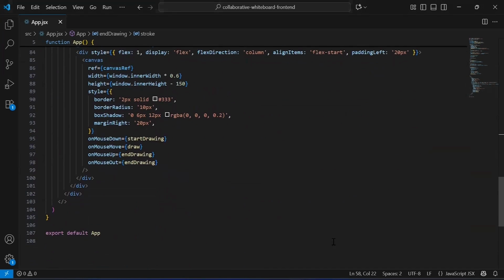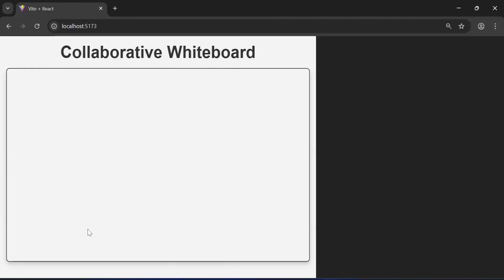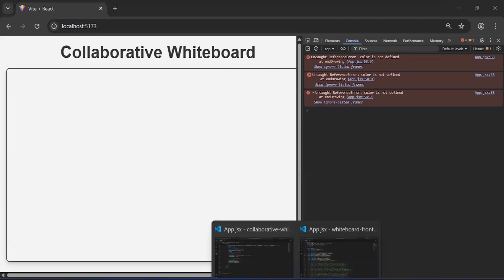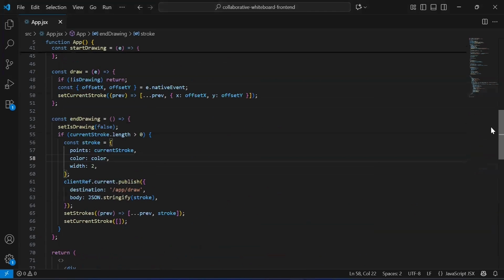Let's navigate to the browser. Let me open here the inspect. Let's go to the console. As you can see, we got here the error: color is not defined on line 58. Let me check what is the issue.